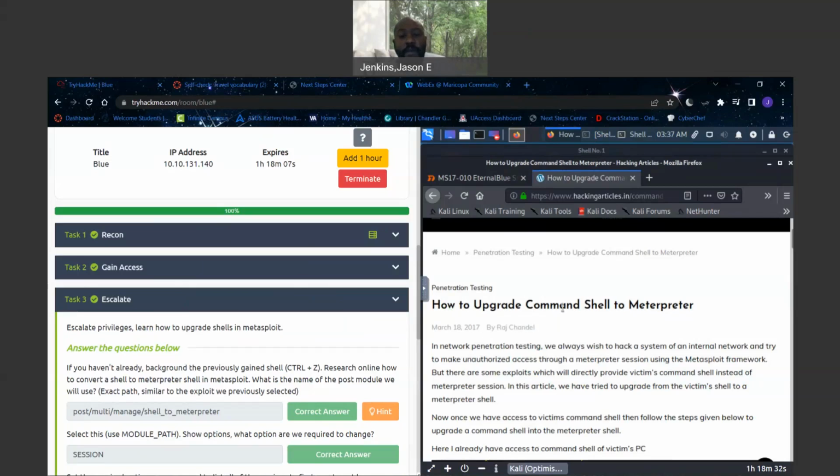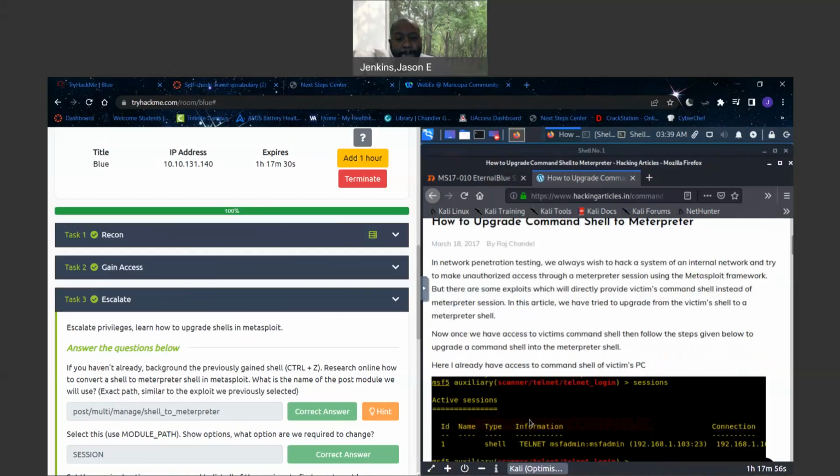So now we're going to read how to upgrade a command shell interpreter. In network penetration testing, we always wish to hack a system, internal network, and try to make unauthorized access through an interpreter session using Metasploit framework, which is exactly the framework that we are currently in on our machine. And that is actually how we've gotten access. But there are some exploits which directly provide a victim command shell instead of an interpreter shell. In this article, we have tried to upgrade from the victim shell to an interpreter shell.